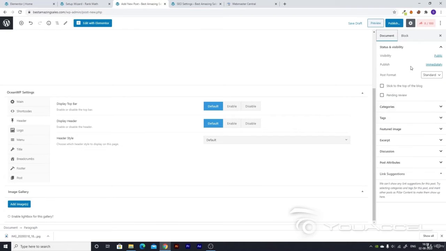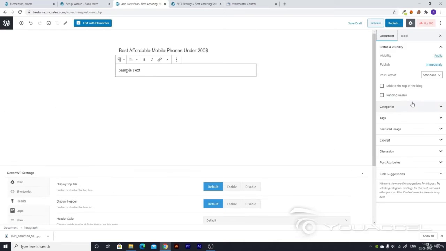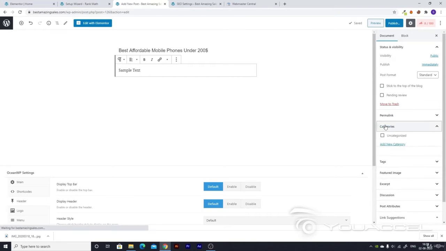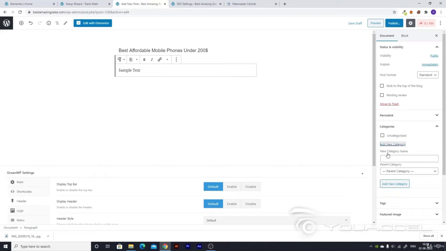Also, if you go to this document section, here you will see a categories option. Now you can create a new category, and this category is different from the category which were in WooCommerce, because WooCommerce has different categories of products, and here we have different categories of blog posts.